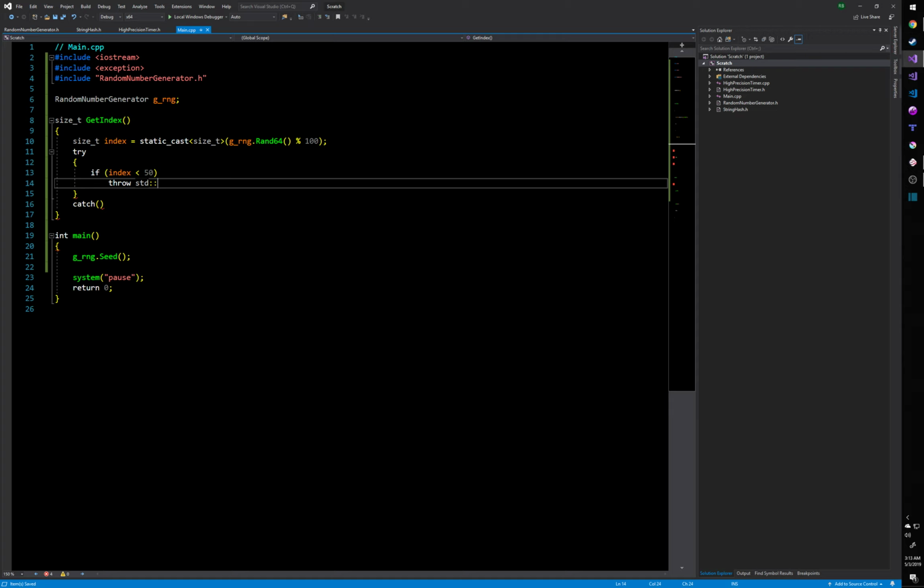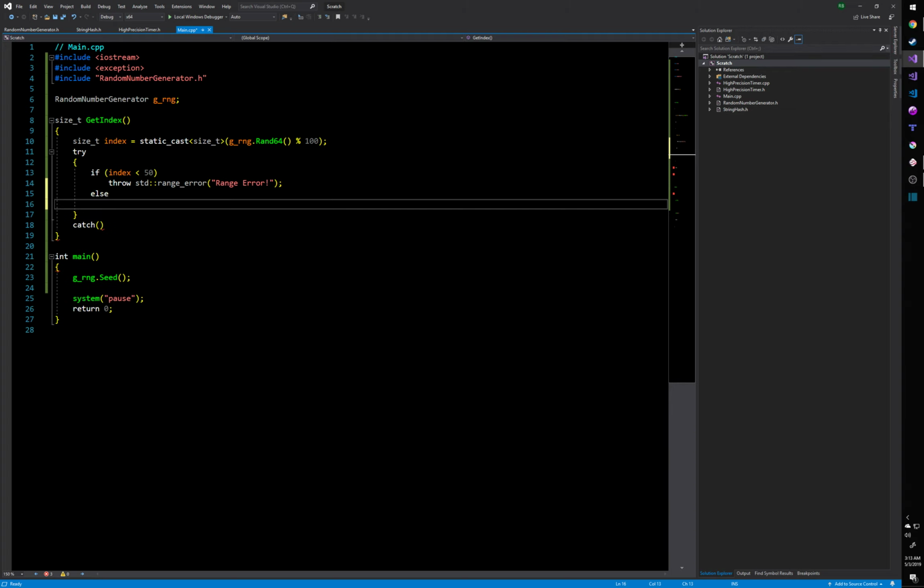So we're going to say, what did I say? It was range error. Yeah, range error. So standard range error, and it has this constructor. What are we going to do? I'm going to pass in some message, range error, whatever we want to say. So we're going to throw this guy. Else, we're going to happily return the index.